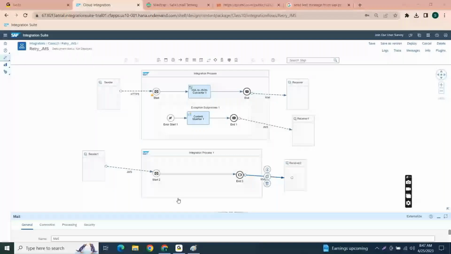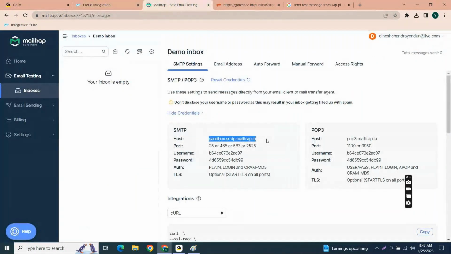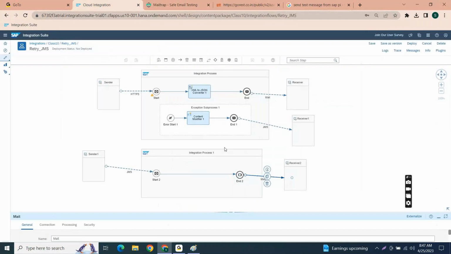I'm using some other mailbox here, some other inbox, and this inbox contains different details. Let me create with these details. Let me share my screen now. Here we have to configure this mail ID. This is the sandbox of the same server, but the authentication details will be different here. This is the mail server.